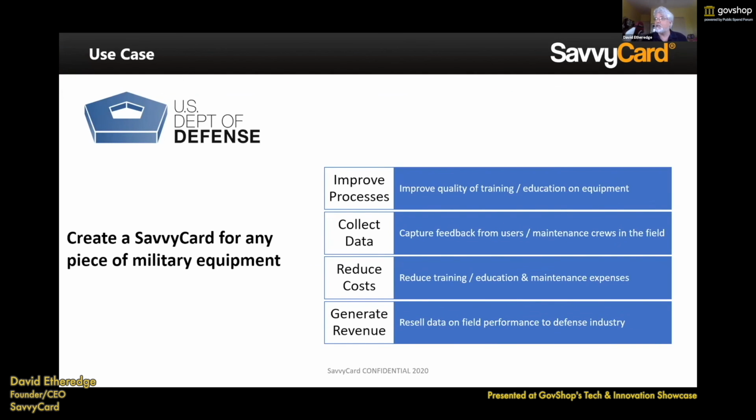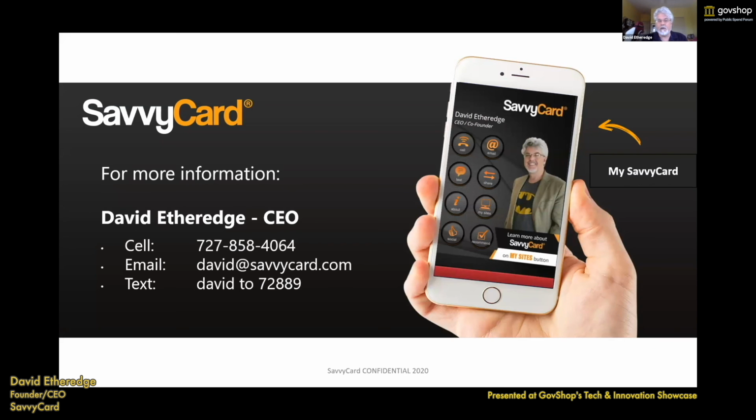And we could actually capture data that could be resold back to the military industrial complex to generate a profit stream. So I'd love to speak with you and brainstorm ideas for how SavvyCard could be applied to your department.